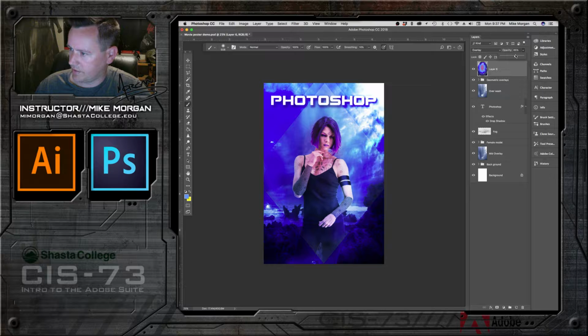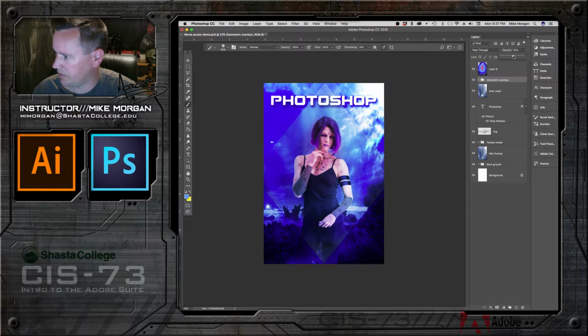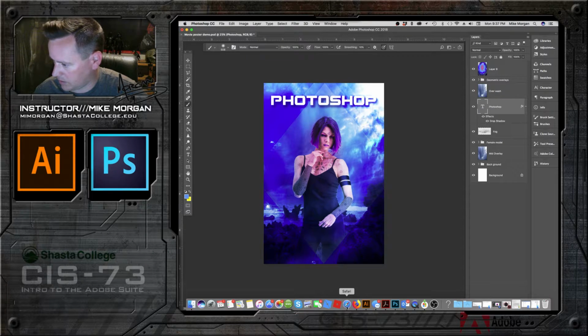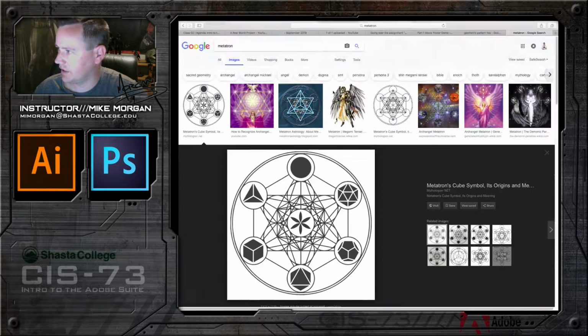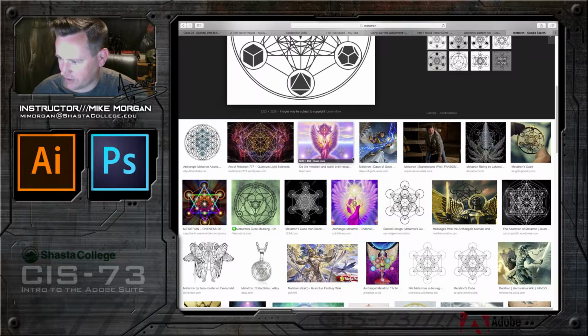So what this is kind of doing is just bringing it all together. And maybe our geometric overlays need to be a little lighter too. Or maybe not. It's all about messing with things. Okay, now let's take another overlay. It's getting very overlay-ish.